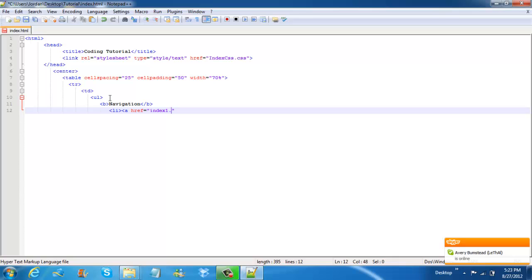So we'll just put index1.html, even though that doesn't exist. And you can also put links to websites, but you have to make sure you put the http and then two slashes and then the link. After that, you end it off. Then you put what you want it to be called. Let's just name this YouTube. Alright, then you want to end off with A first. You always want to end off from right to left. So since we're ending off from right to left, we're going to do LI next.